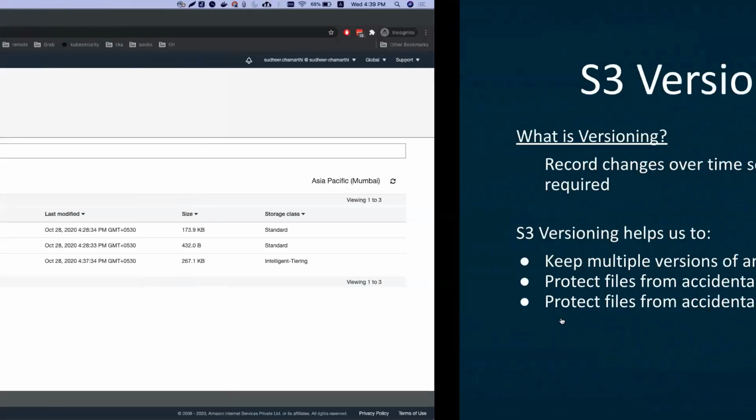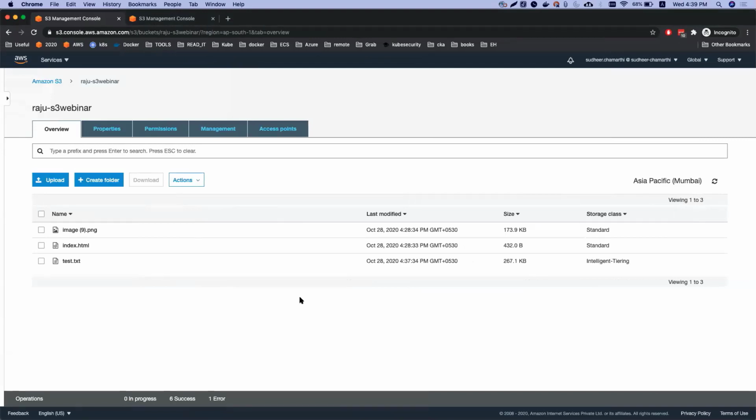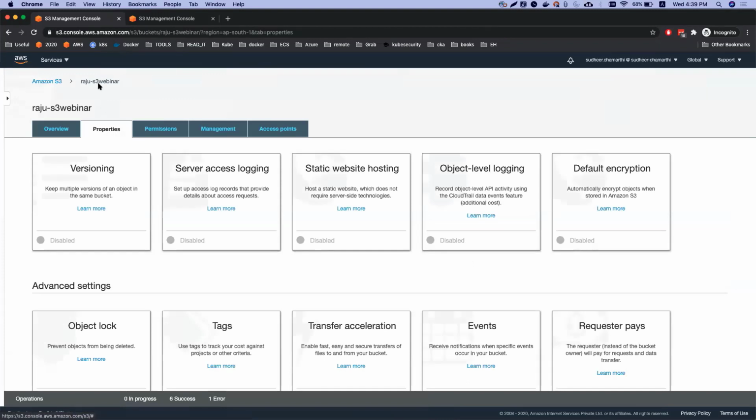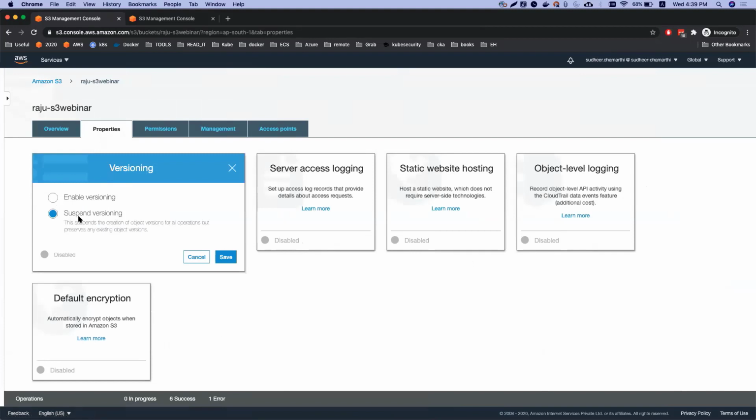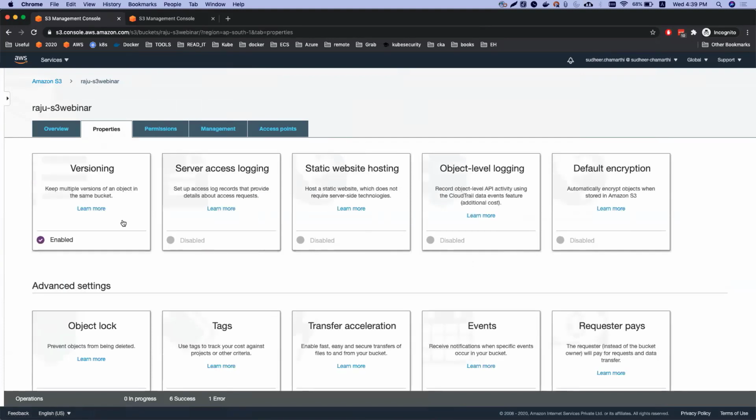So S3 has that feature. S3 supports versioning as well. When the bucket is created, by default we haven't enabled versioning. If we want to enable versioning, we can go to the bucket properties and click on versioning. Right now it is in suspended state. You can simply enable versioning. So now I have versioning enabled on my bucket.